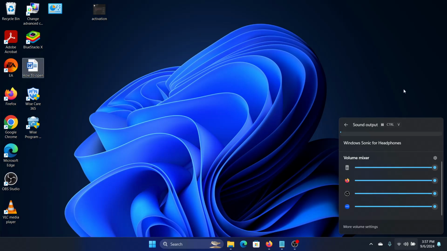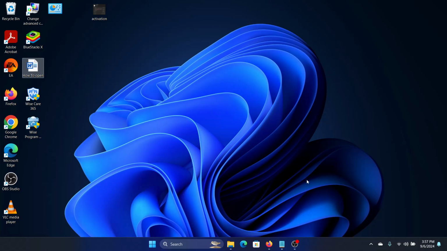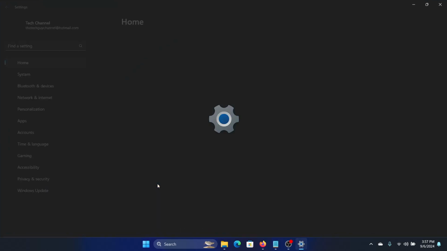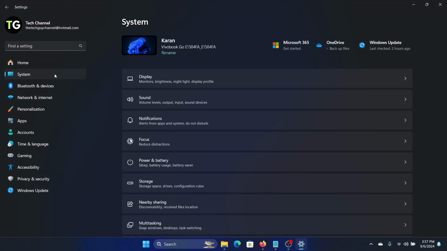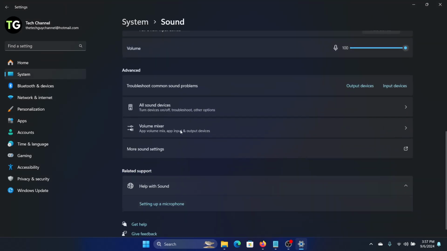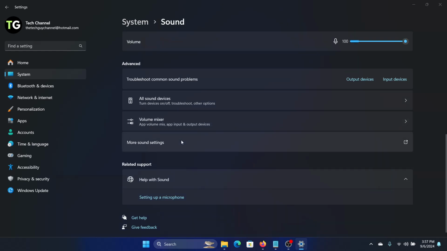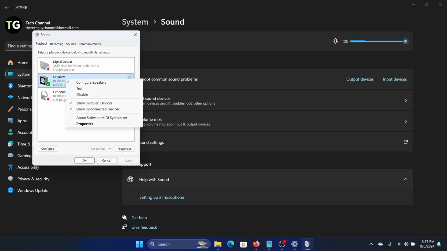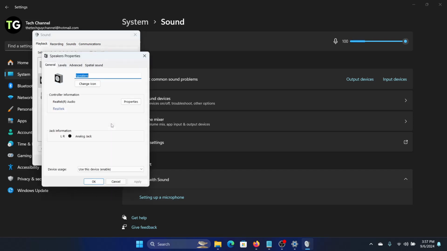But if I want more of these options to be listed, then I will have to right click on the start button, go to settings, click on system, then click on sound and scroll down. You will come to more sound settings, and then you need to click on the active system. Here I have speakers, but if you're using headphones, then it's headphones. Then right click on the active output and then click on properties.